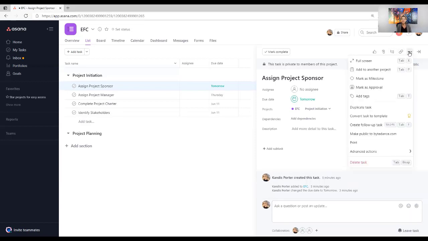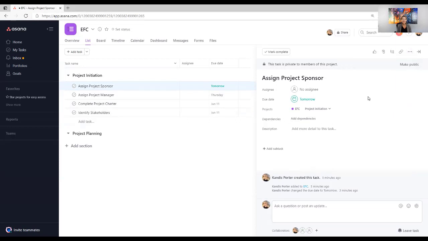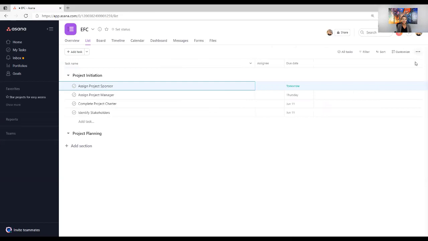There's a few other options here. If you click on those three little dots here, you could duplicate task, you can make it full screen, you can add tags. So do know that there's additional options that we won't be covering today, but they are there. To close this task out, I'm going to click on this little arrow. That's going to close it and take me back to the main screen.